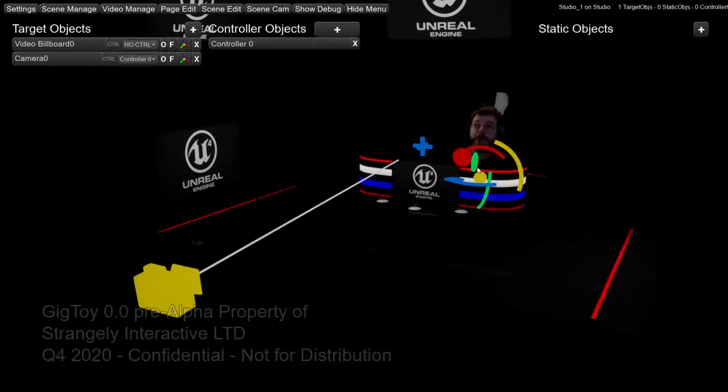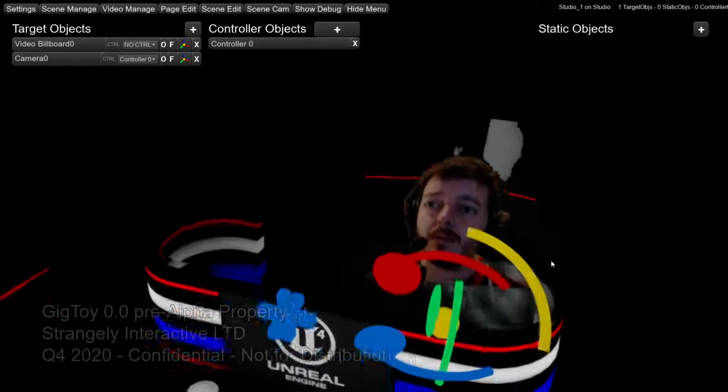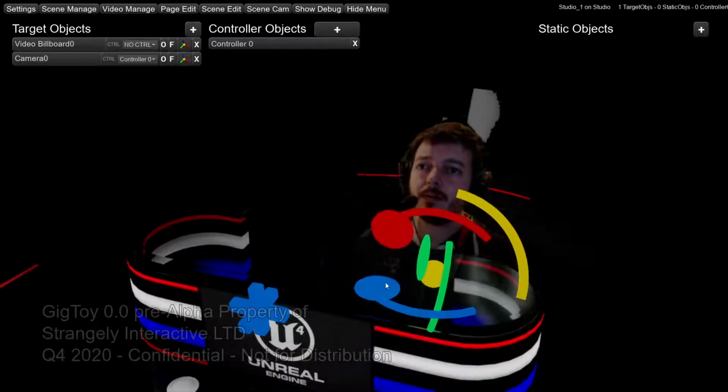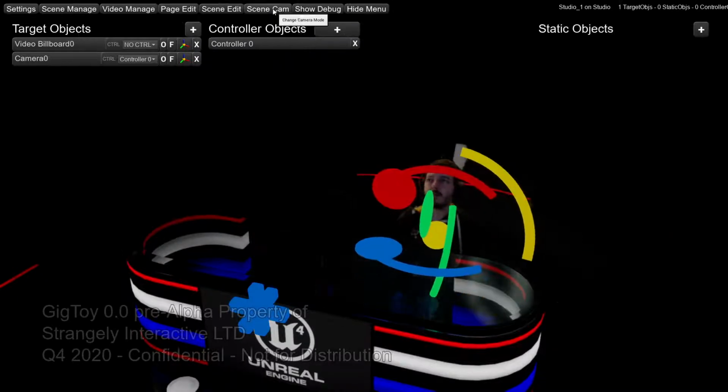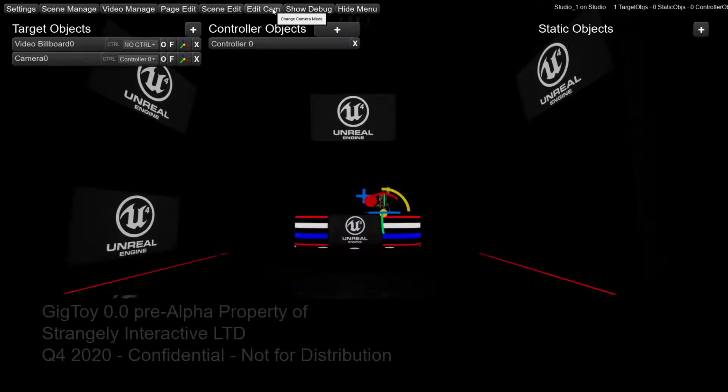I'm going to scale me down a bit because I look a bit massive. There we go. Check again in the scene cam. Yeah, it's kind of going all right.